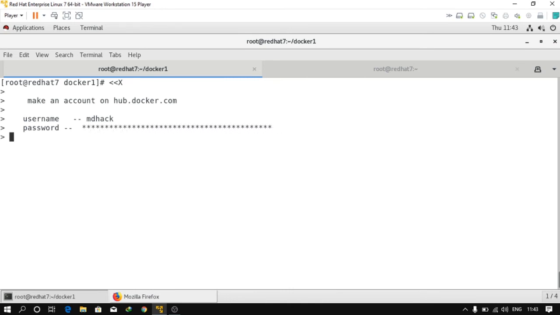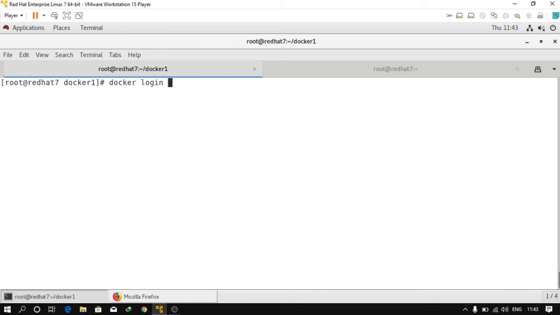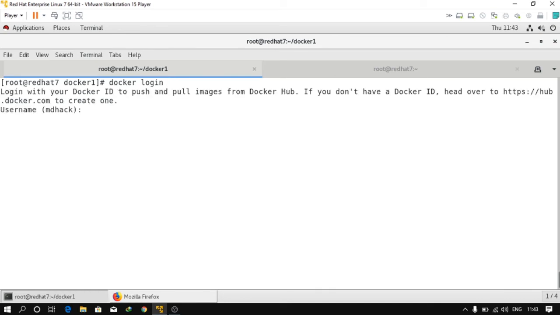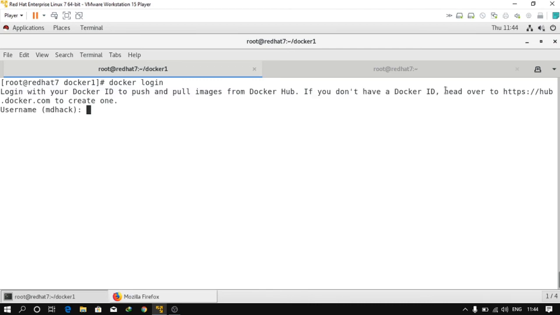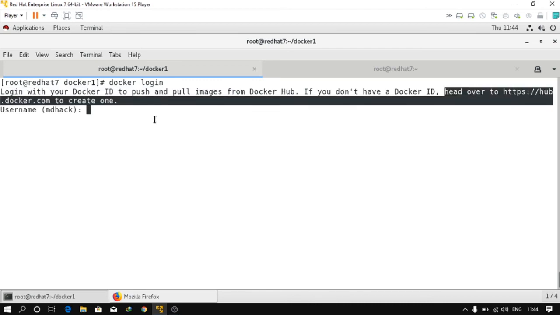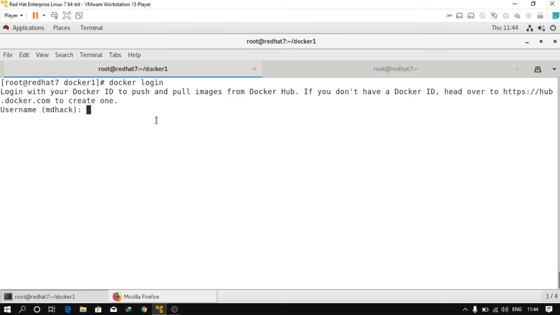Now whenever you install Docker, you have to run docker login. You have to log in to your account. You can see it says: login with your Docker ID to push and pull images from Docker Hub. If you do not have a Docker Hub ID, head over to this link to create one. So you have to first create the ID and password.